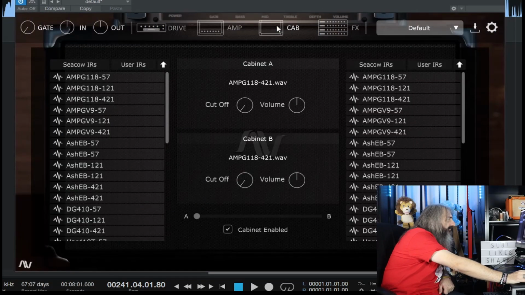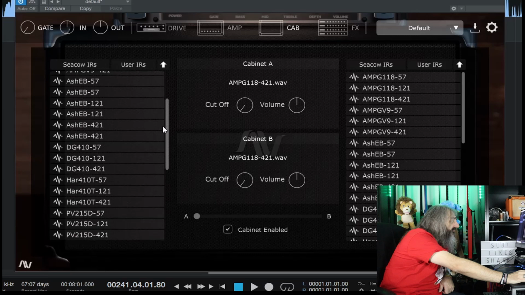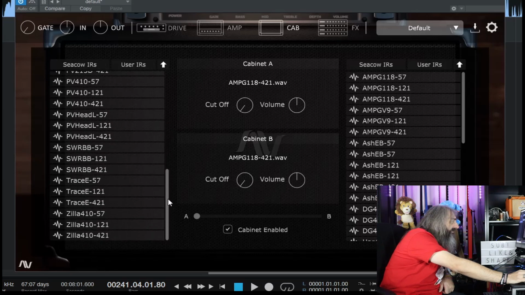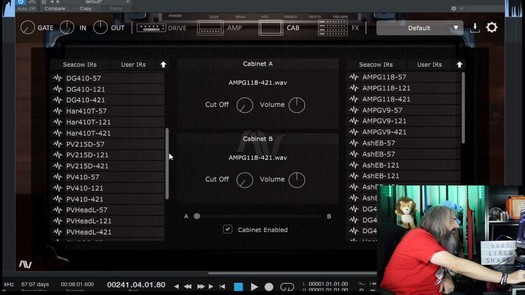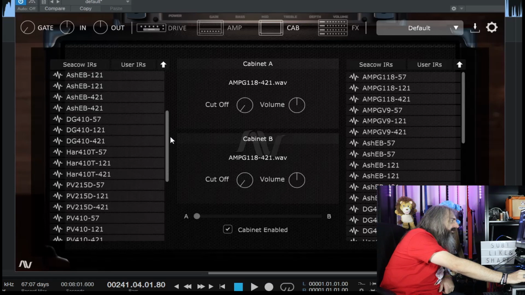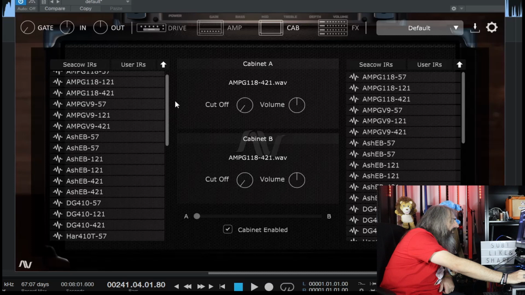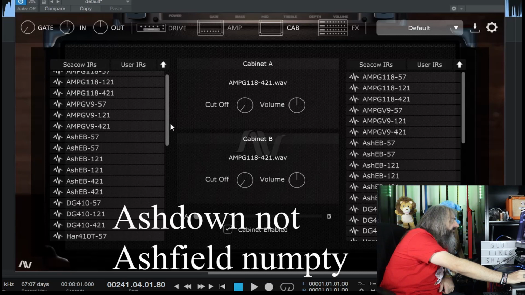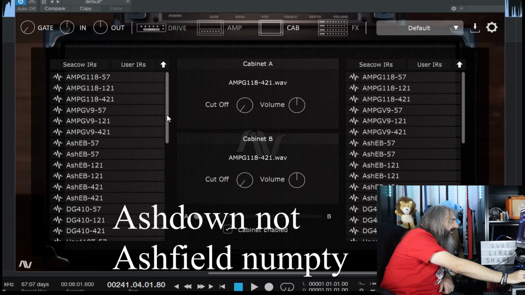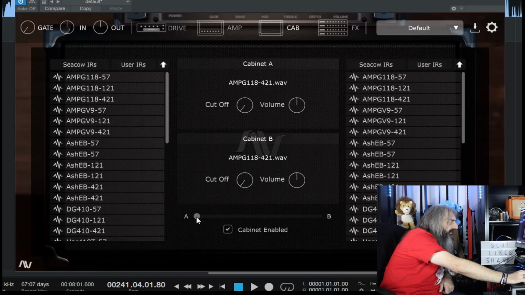And then you've got your cab section. You've got a good selection of cabs in there. Trace Elliotts, Ampegs, Beavies, DG, not sure what they are, Ashfields. So you've got a good selection there, and you can have two cabs, and then at the bottom here you can blend those cabs together, either have it bang in the middle, or either one or the other. You can have a mix anywhere in the middle of the two.